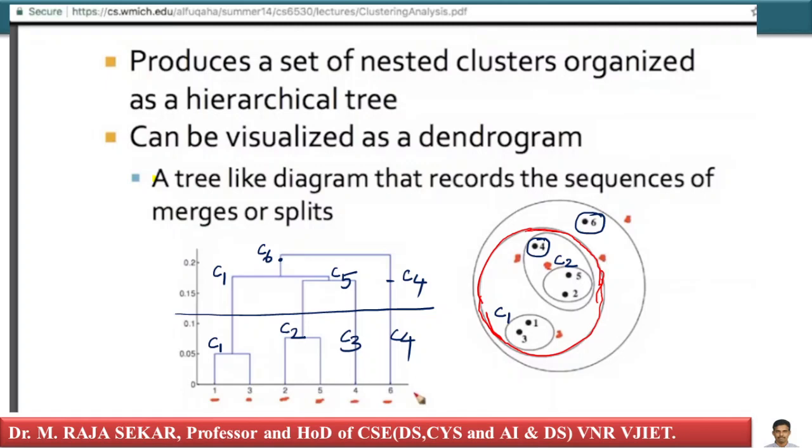If you think of it, we construct a tree or hierarchy. Actually, what is this tree? This tree records the sequence of mergers or splits, isn't it? What is the order in which you merge these points? This is a hierarchical structure, a tree-like structure which records the sequence of merges.